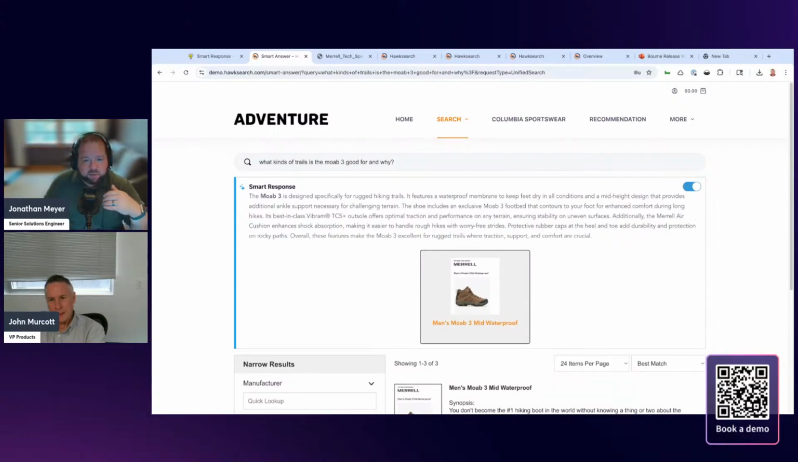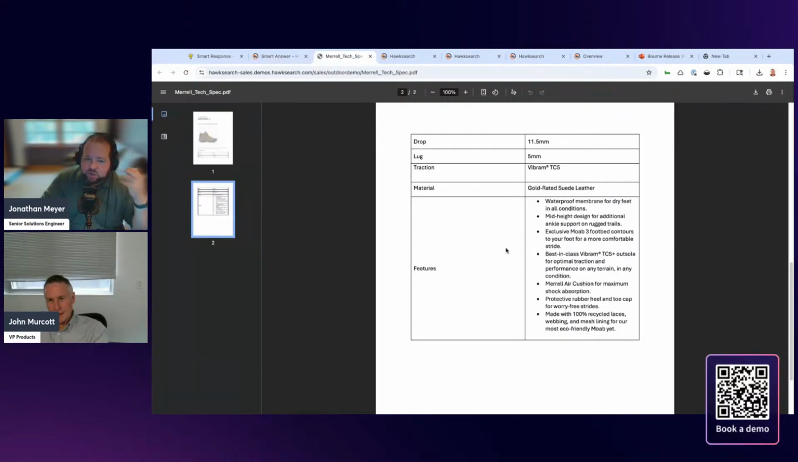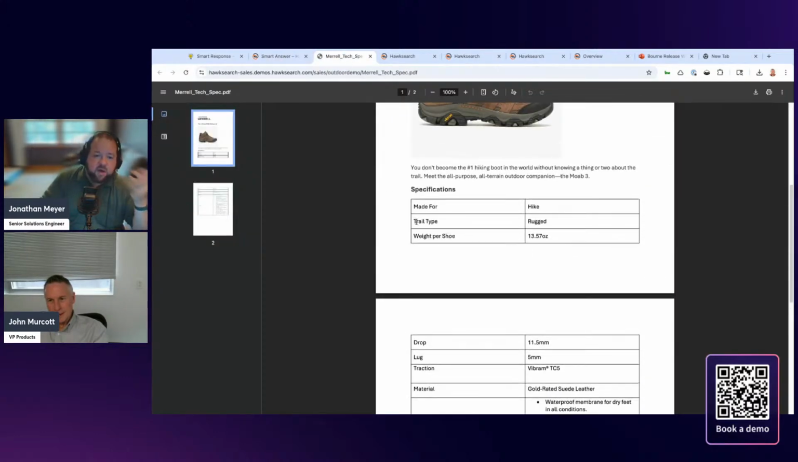Makes it very easy for them to get directly to the documentation if they'd like to. But more importantly, from a feature perspective, the smart response is now leveraging this to answer the specific question here. So what trails is the Moab 3 good for? Well, the Moab 3 is designed specifically for rugged hiking trails. And again, it pulled this information out of just the table that we're seeing here in this PDF. What is the trail type? Rugged, right there in that data.